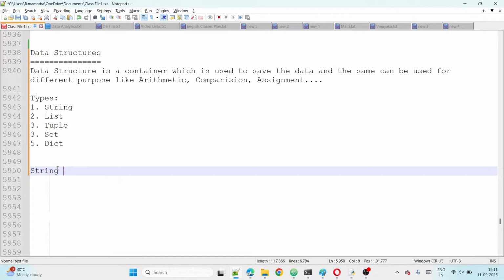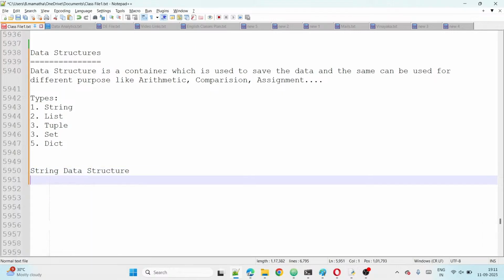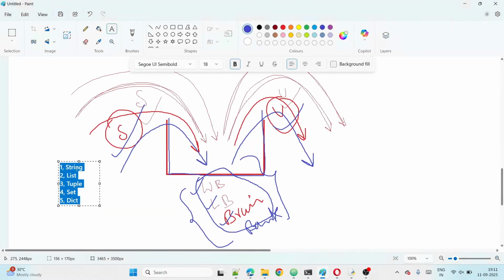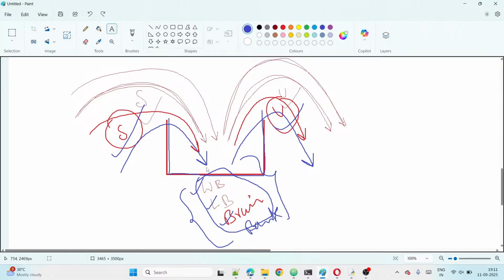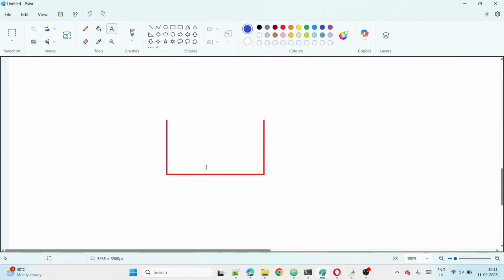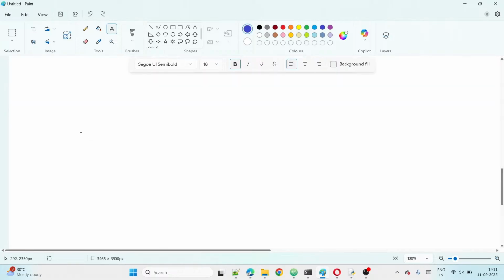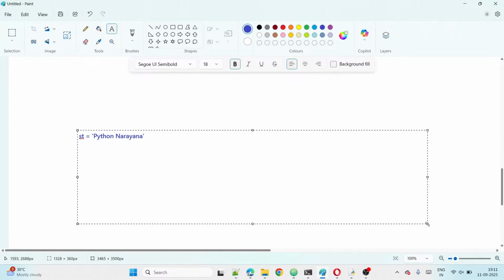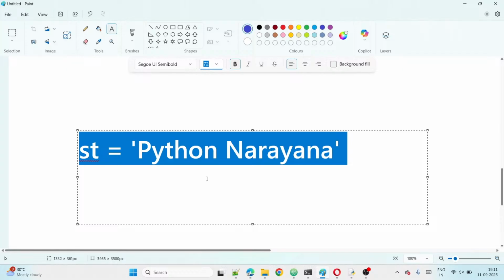First of all, let us start with the string data structure. Let's talk about the first one, the string data structure, guys. So what is a string? Observe, what is a string? A string is a collection of characters. Suppose, observe now, I take some string. Let's take Python Narayana, guys. I take one example, that is Python Narayana. And I take some size, guys, here. Right.